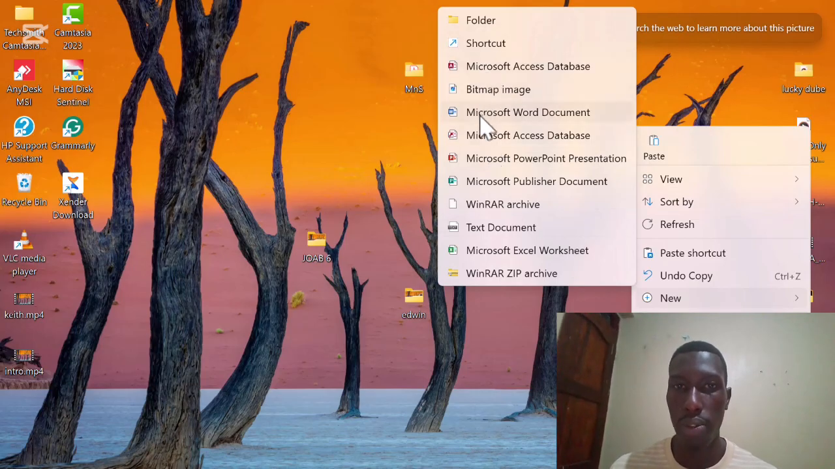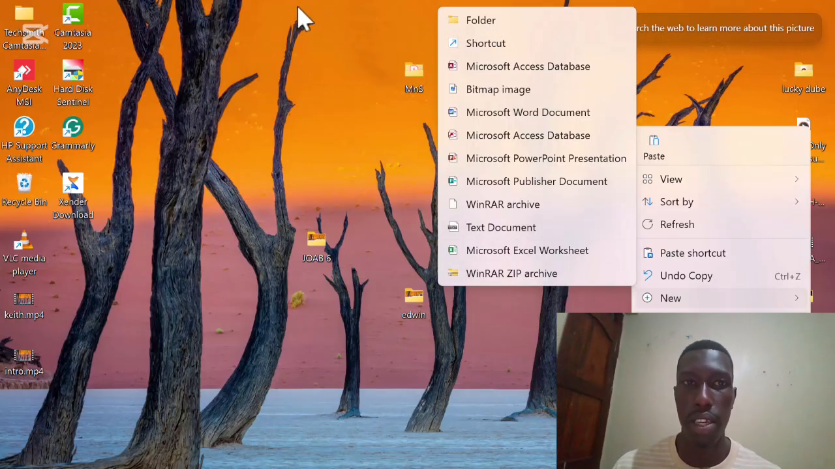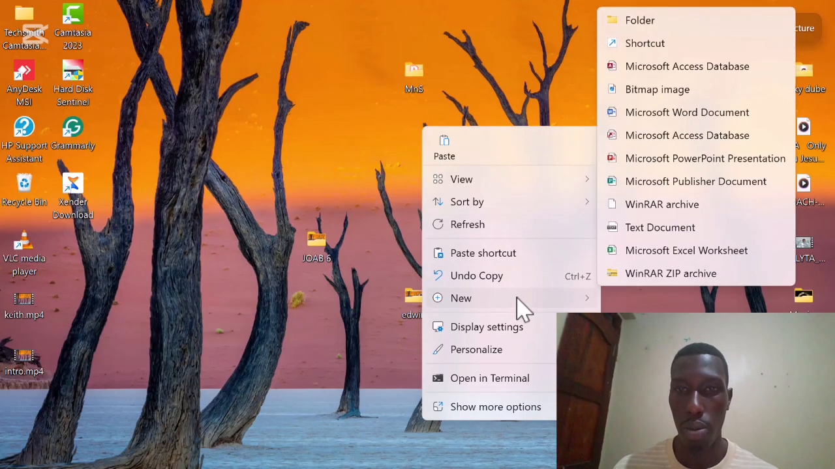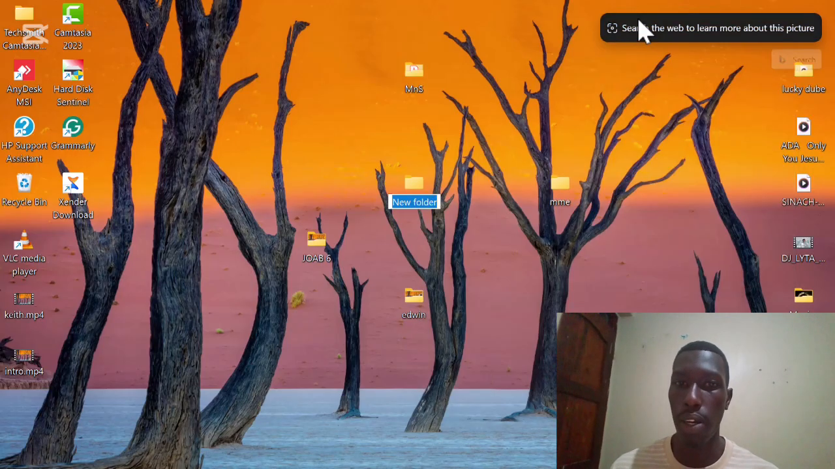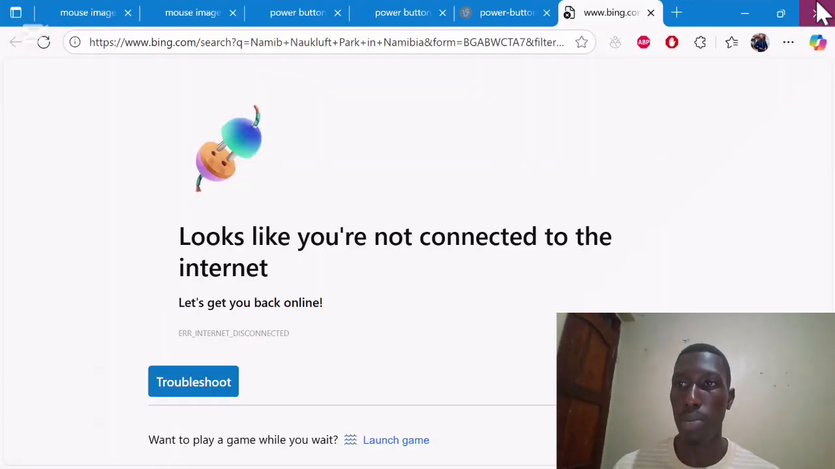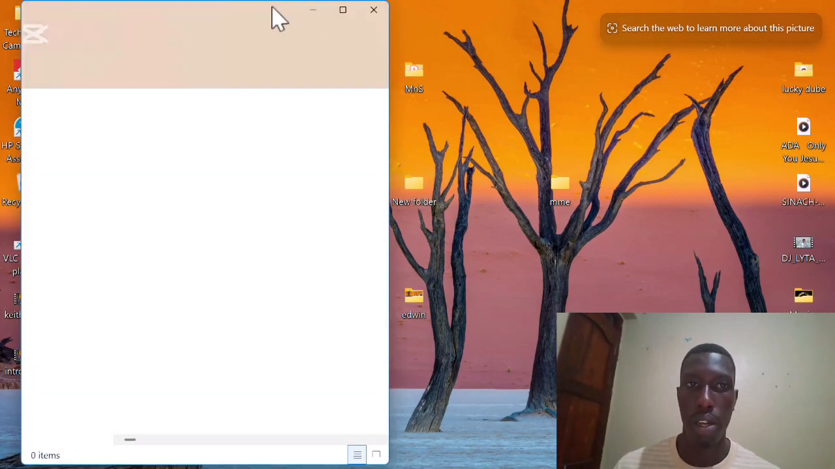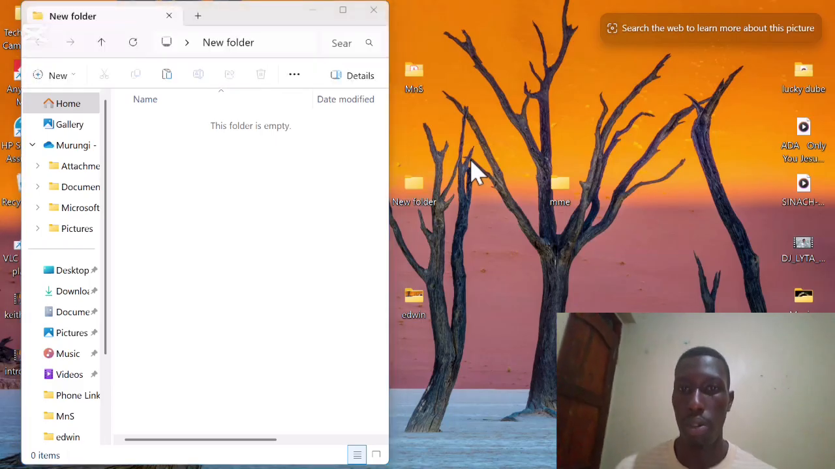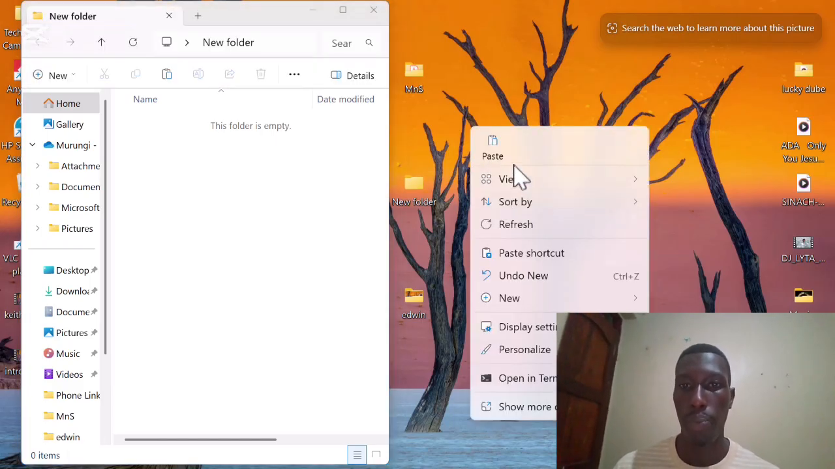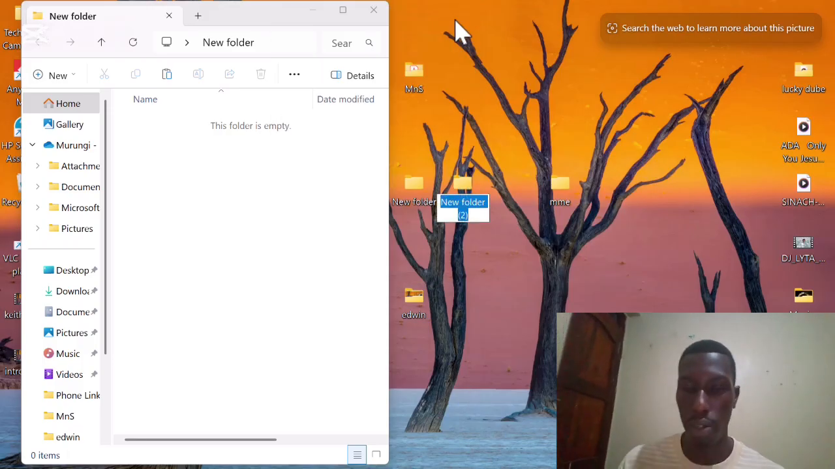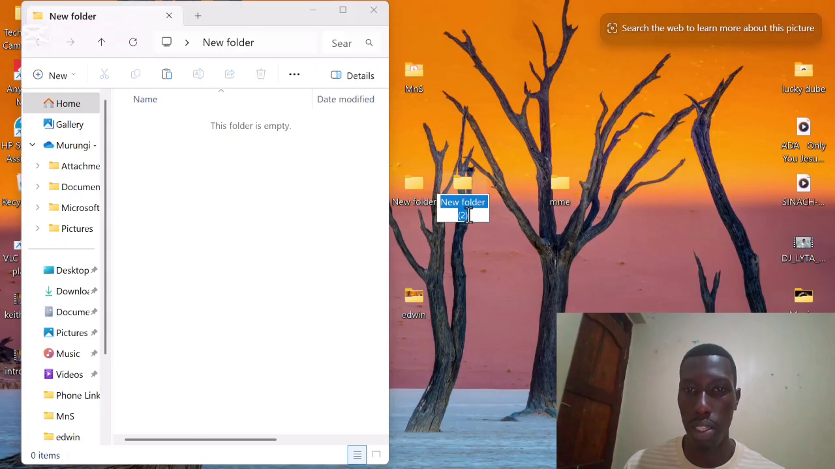You can have Microsoft Word, Microsoft Access, but in this case we want a new folder. So we create new, and what appears at the topmost is a folder. So we click on folder, and a folder comes up. Let's do it again. New. Then we choose the uppermost option, which is a folder. It will show up on the screen. This is our new folder.